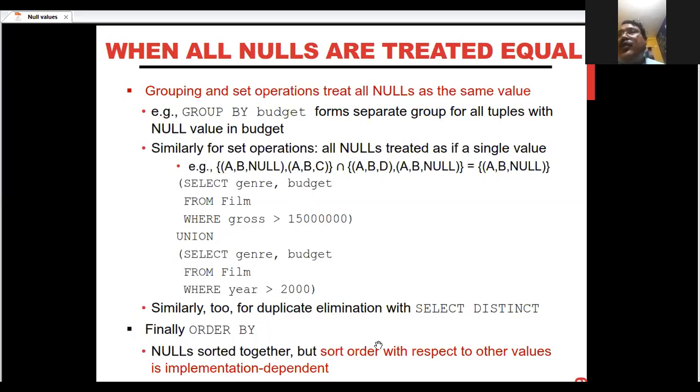Finally, order by. Null values can also appear in order by. Order by may show the data in ascending and descending order. By default, if you write order by in SQL, it will show the data in ascending order. You can also write ascending and descending order. Nulls are sorted together, but the sort order with respect to other values depends on the implementation. We are asking for the nulls to be sorted according to that.